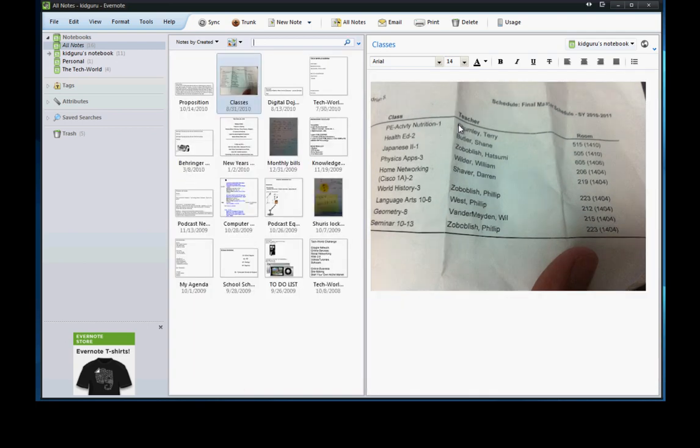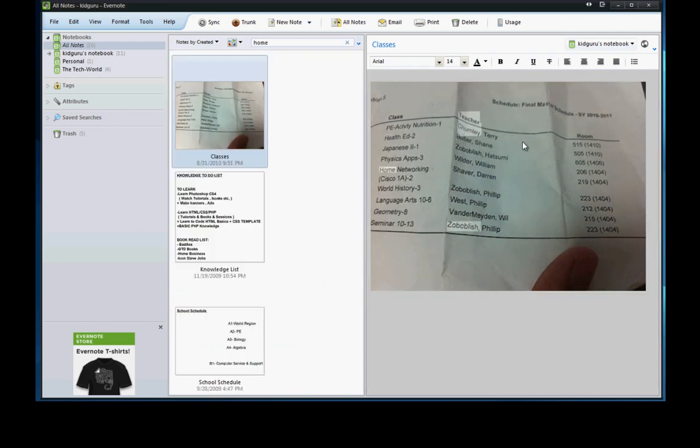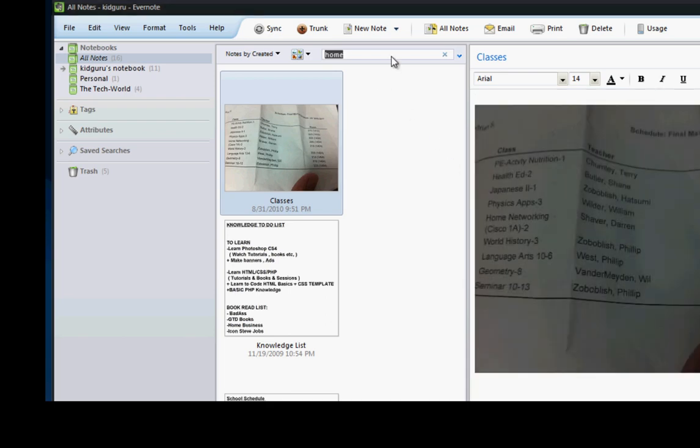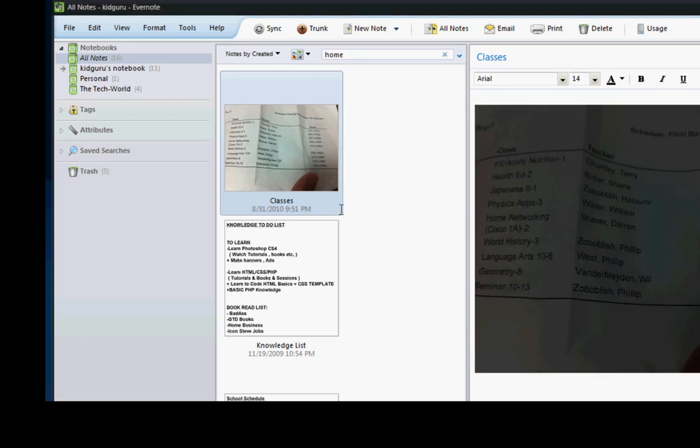So, for example, if I was trying to type in home, I can see here that it's trying to give me whatever it can. This isn't the best picture because the paper's all crumpled up, but it shows where those letters are. In this case, it found the word home right here. Obviously it wasn't perfect, but it still did a pretty good job.